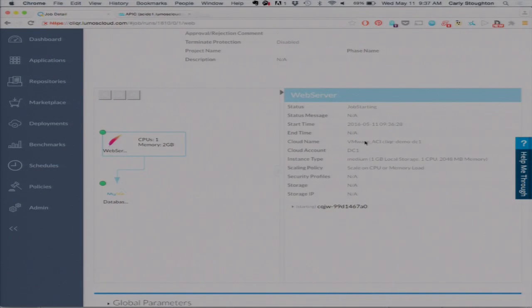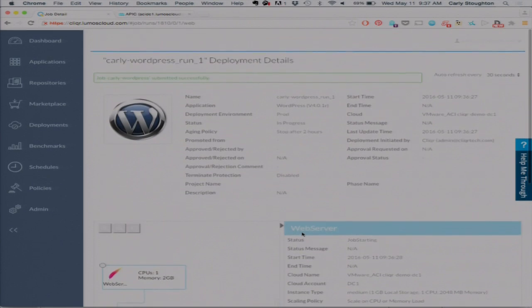If I click on a tier here, we can actually see where it's getting deployed, which cloud I deployed it to, and then I'll see the name of the VM that is starting. So I could go back and correlate that to within my vCenter. I would be able to find this VM and see, okay, that's part of this application. So it gives us a lot of visibility.